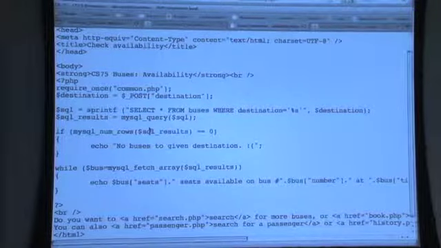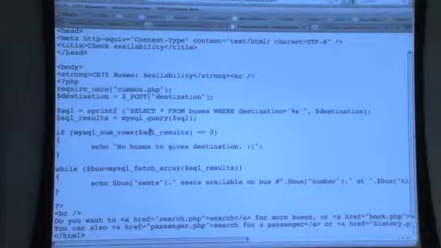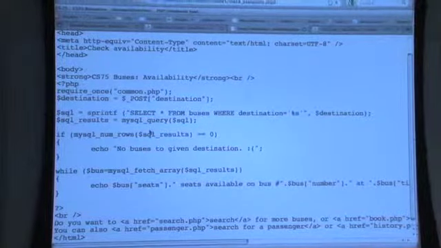So let's go back here. Let's just finish this up. Here, for instance, is exactly the double quote, single quote thing I was telling you about. Here the outside string itself is double quoted, but the inside string has single quotes. So it says where destination equals open single quote, whatever destination you submitted, and close single quote.